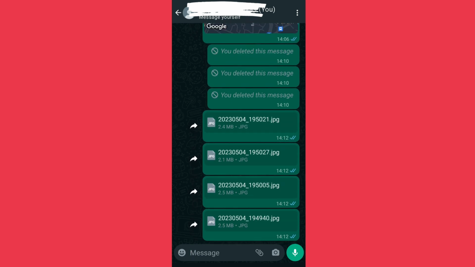the confirmed recipient. In this way you can send your photos as documents in WhatsApp.